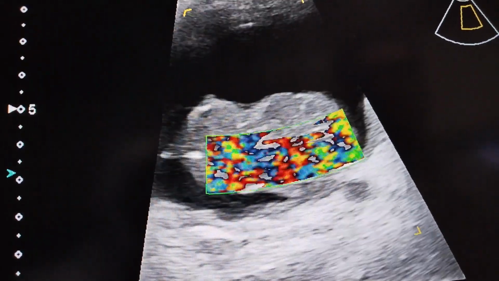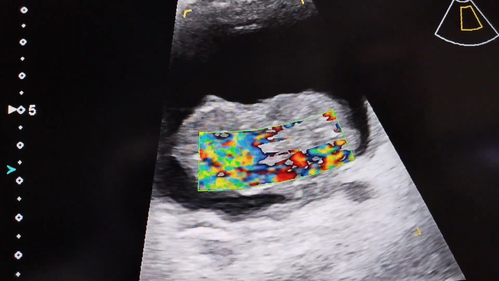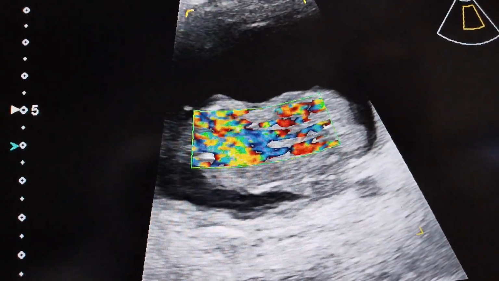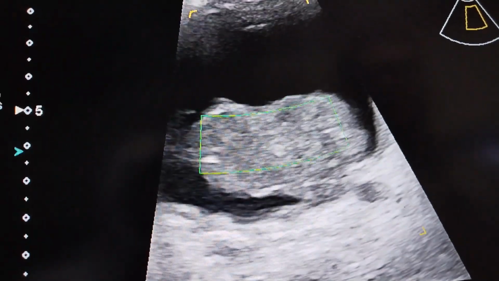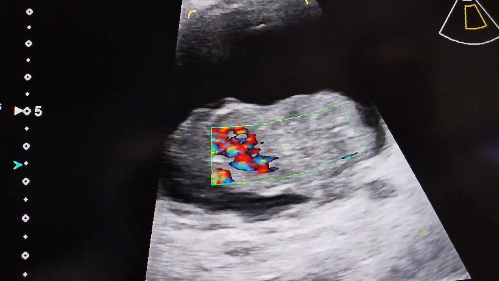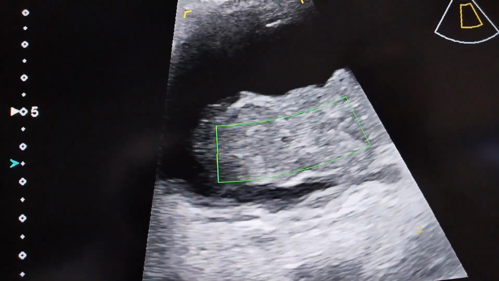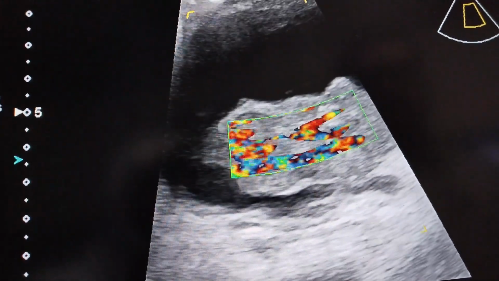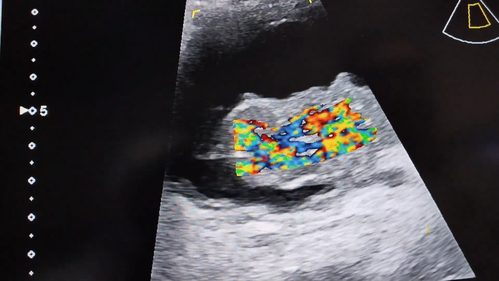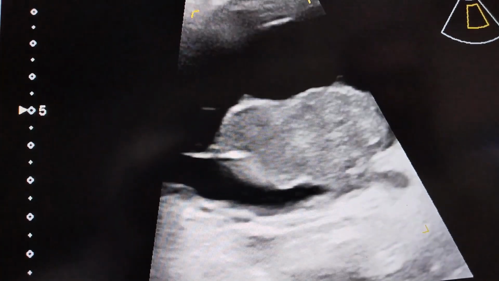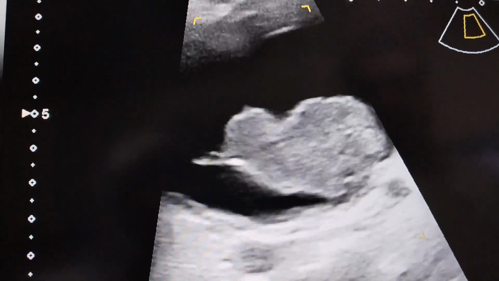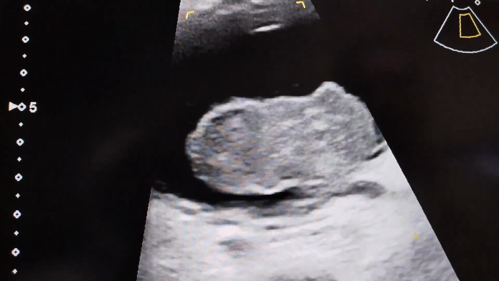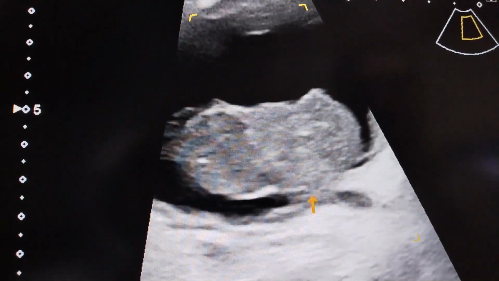Here I have seen this color aliasing, which we see on the screen. So this zoom image with the color Doppler is not so much helpful. So okay, we then go to the detail of this mass.